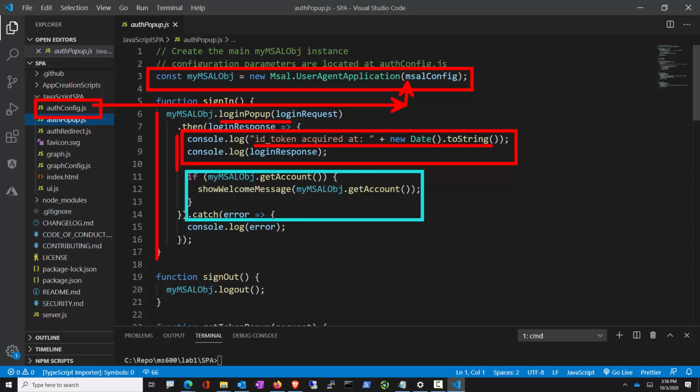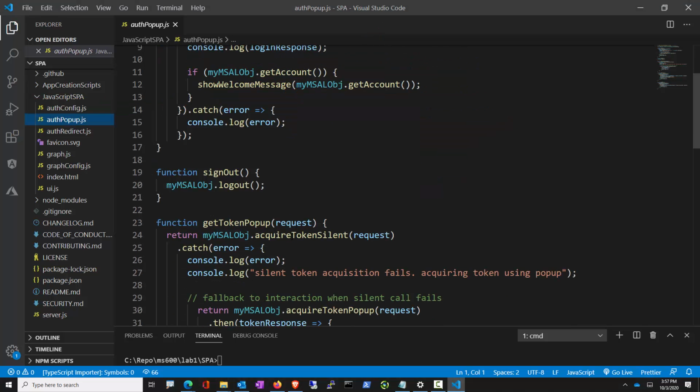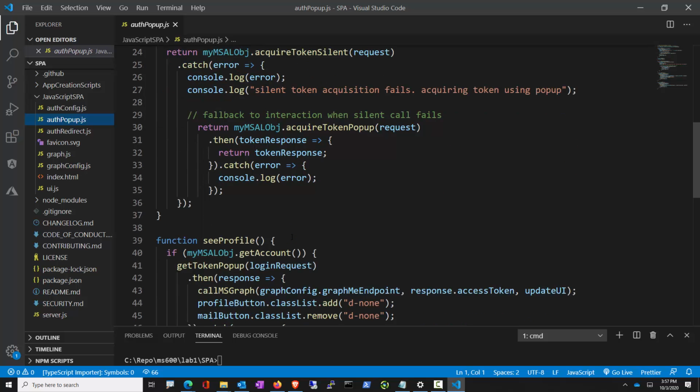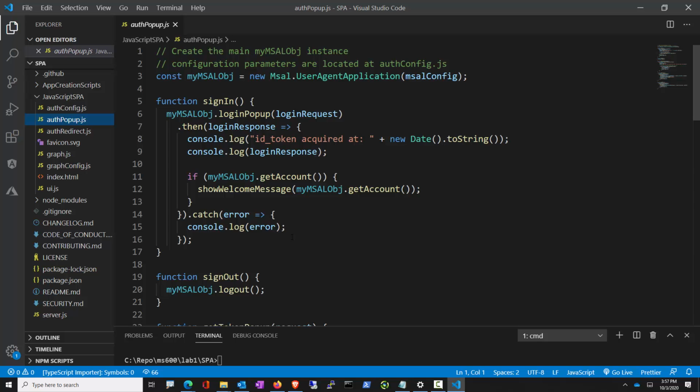All right, so if my MSAL object that came from that call, user agent application, because we are a browser app, right? We're not doing a Node.js backend call. This is going to all run directly in your browser. So the method we need is the user agent application, browser application. All right, so if we're able to get the account information, we're going to send that to the show welcome message, and that's going to be in the library somewhere.